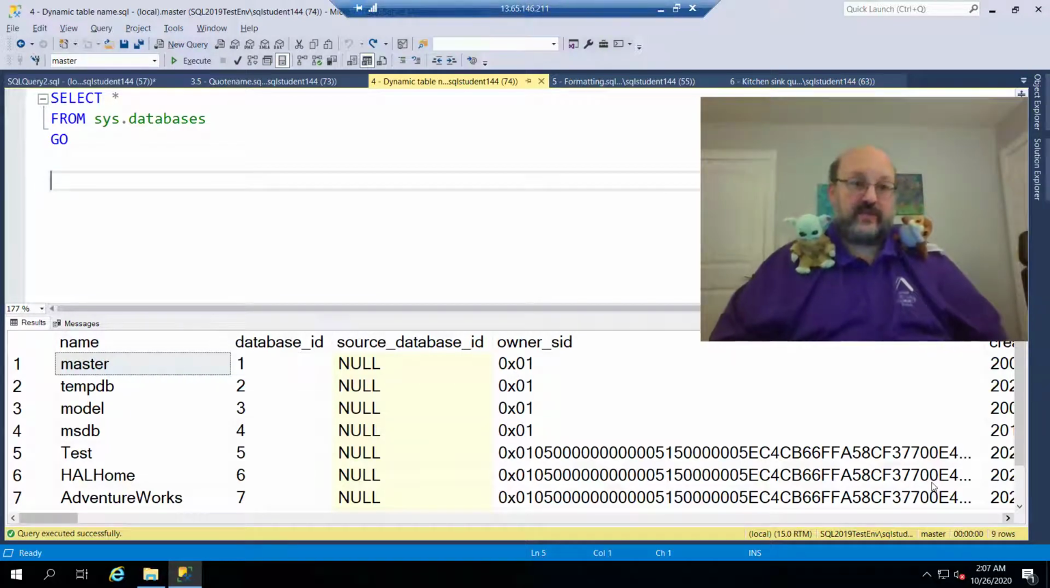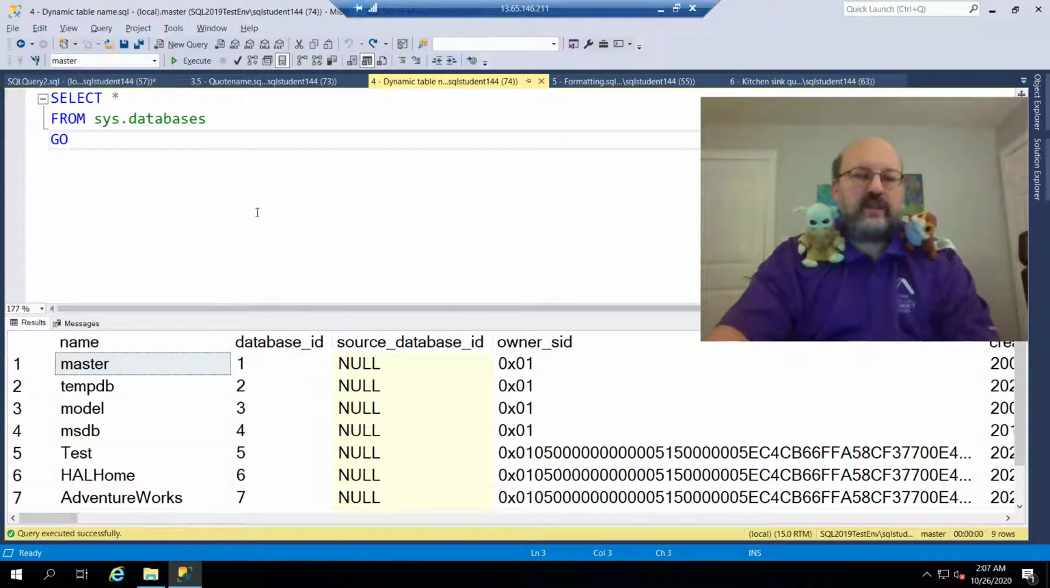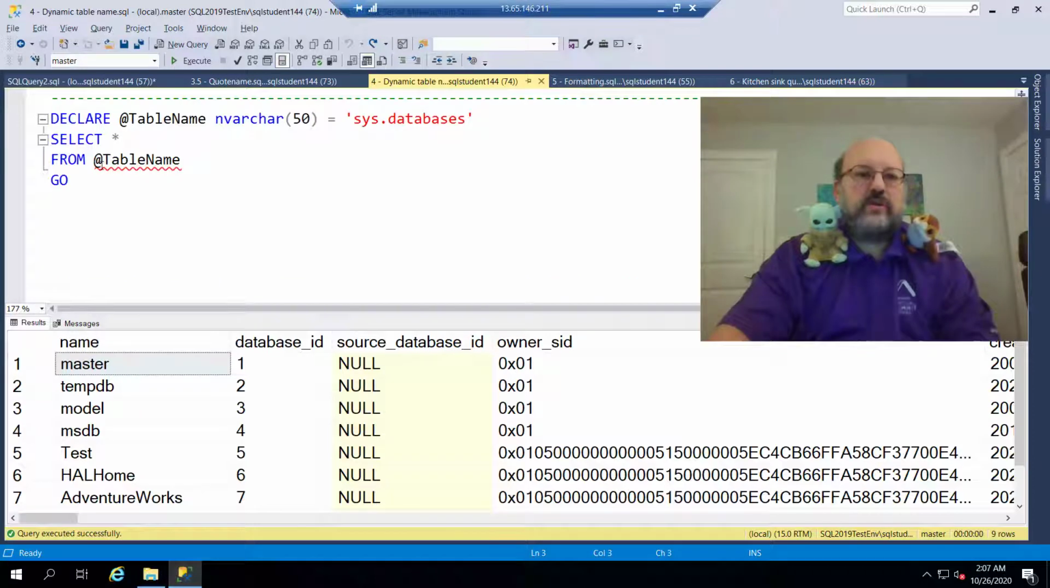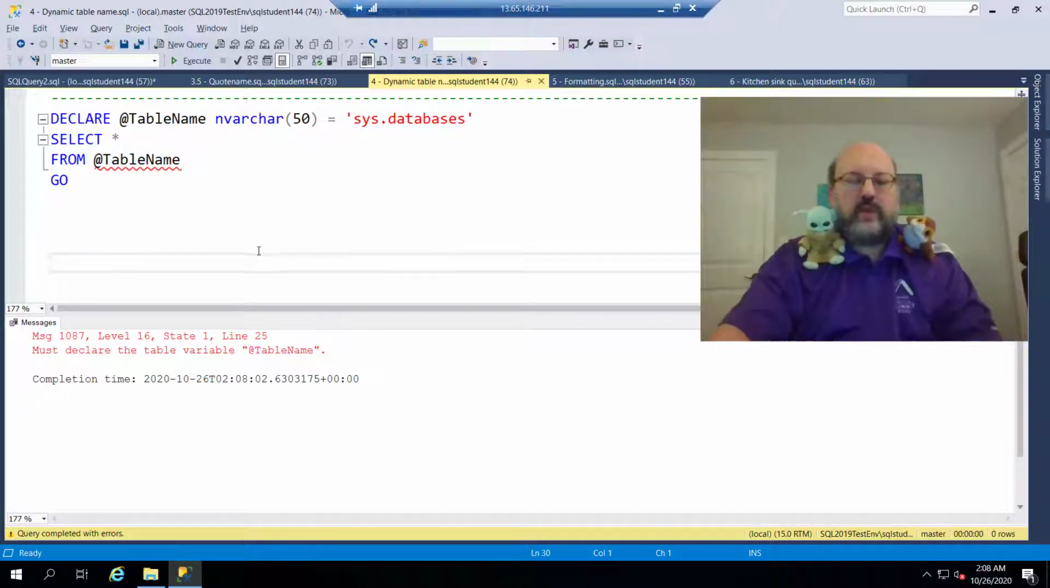We're going to take a select statement and change the table in the from clause to a variable. If you recall, I said that dynamic SQL can do things that regular SQL just can't. For example, with a simple select statement, if we declare a table name and store sys.databases in that variable, and then try to do a select on that variable name, we're going to get an error. The only way this statement would work is if @TableName were a table variable. So what are we going to do?